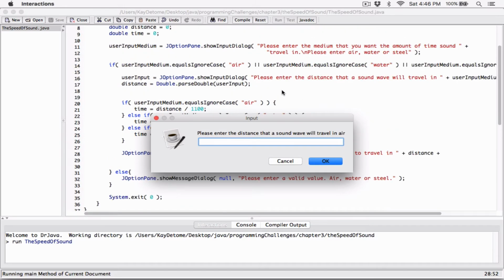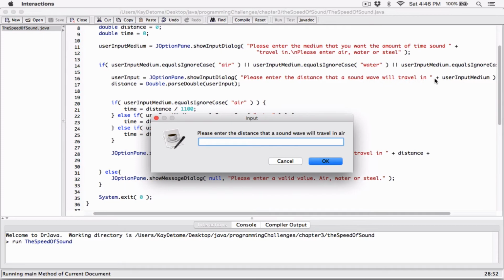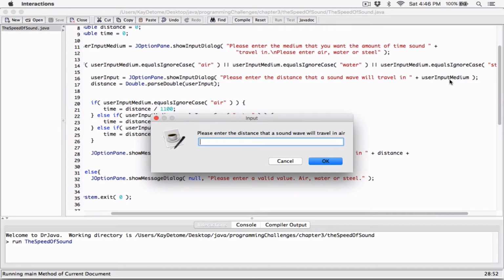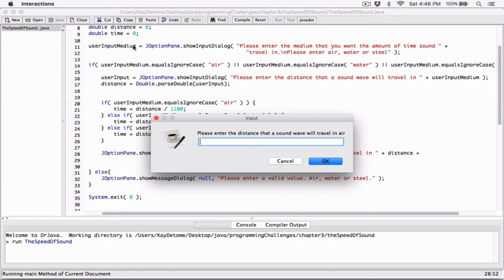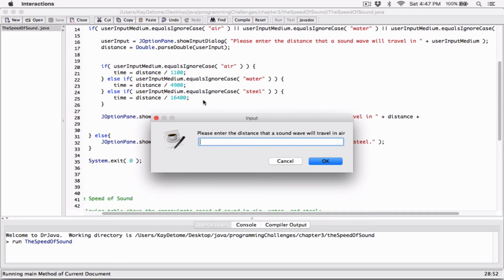So okay, please enter the distance that a sound wave would travel in user input medium, because the user input medium was stored here. Whatever the user typed was stored here. Okay, so again, I don't know the values to see if it's right or wrong. We use the formulas in the book, so it should be right.